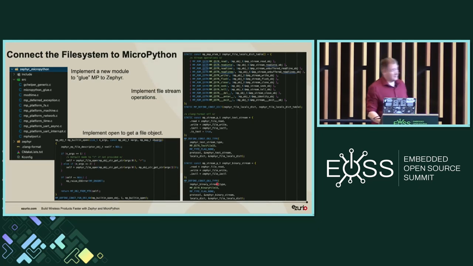Now that the file system's running in Zephyr, we've got to connect it to MicroPython. So we had to implement a new module. We call it Zephyr MicroPython, and the purpose of this module is so we can glue Zephyr APIs into MicroPython. On the left-hand side here, you can see several of the different ones that we've done. Platform FS is for our file system, so that's what I'm talking about right now. We've had to do some work with networking, time, and some UART stuff. So for the file system, the first thing we needed to do is implement the open function.